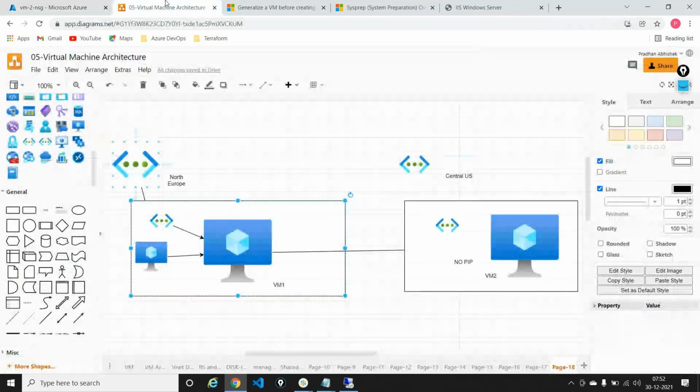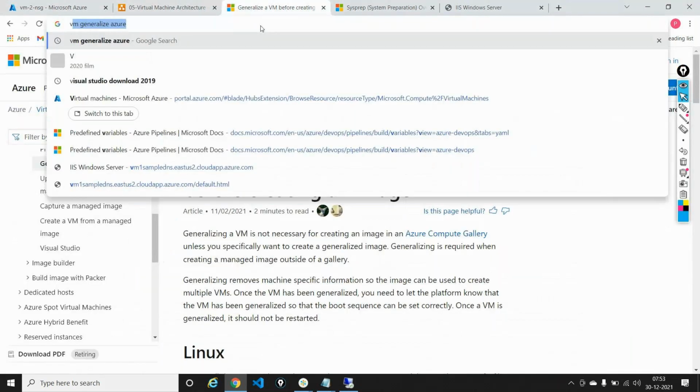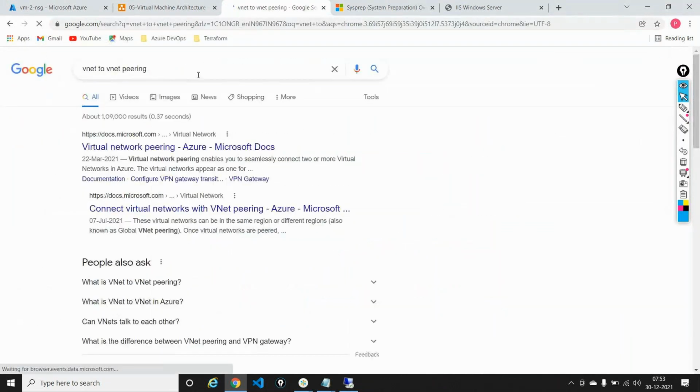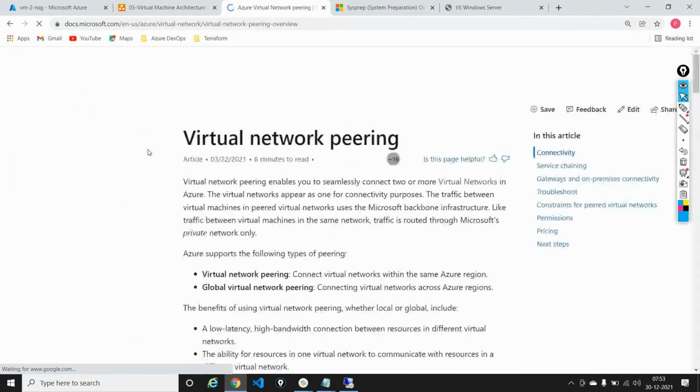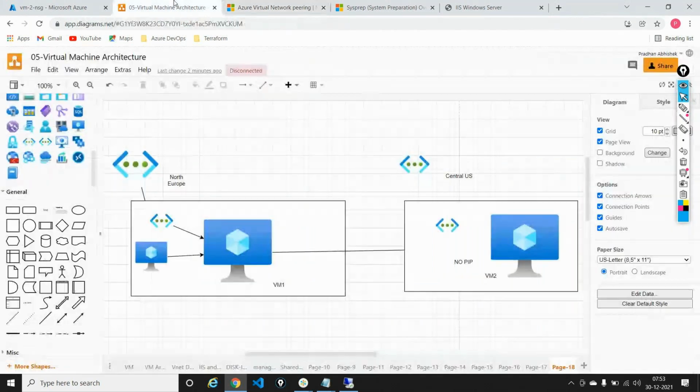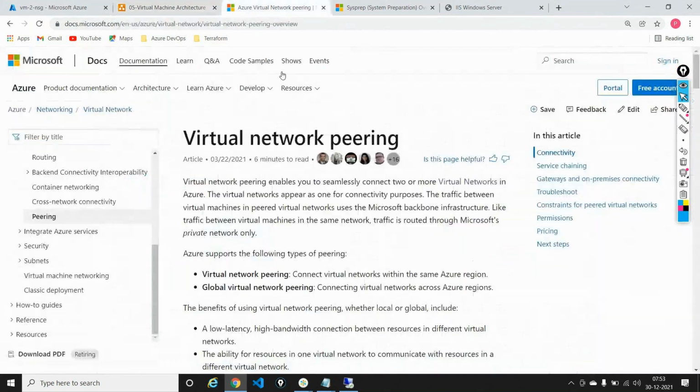But I want you all to give it a reading before we start. Just type in Google VNet to VNet peering, and you have the Microsoft documentation explaining clearly what VNet to VNet peering is. Just give it a read, and we'll do a demo on this tomorrow. So did you all get my question? This is what my issue is. Just try to read the documentation if possible, and we'll look at this concept in great detail tomorrow.